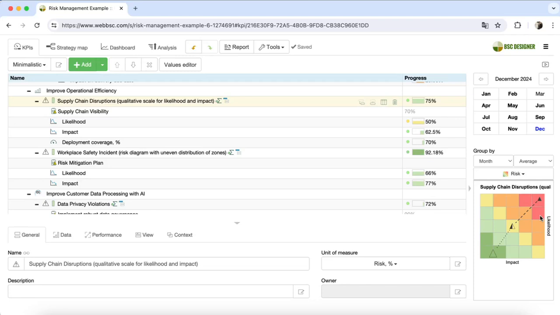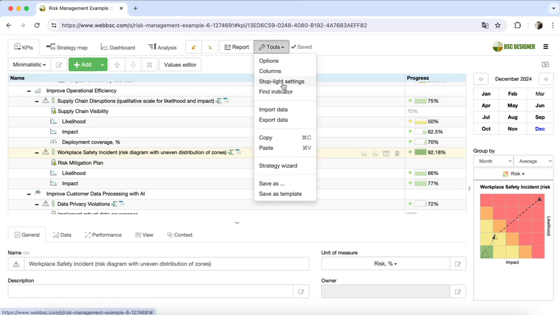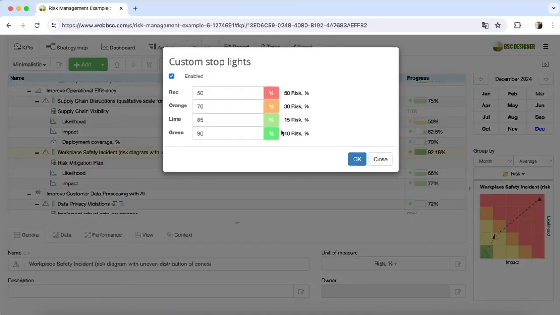In the cases that we reviewed so far, the zones of the risk diagram are distributed in equal parts among the green, yellow, and red zones. In a real business environment, that's not always the case. For example, for work safety incident, the most significant part of the risk diagram is occupied by the red zone. You could configure this via Tools, Stoplight Settings.